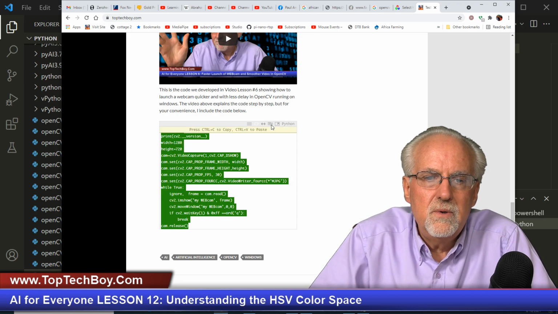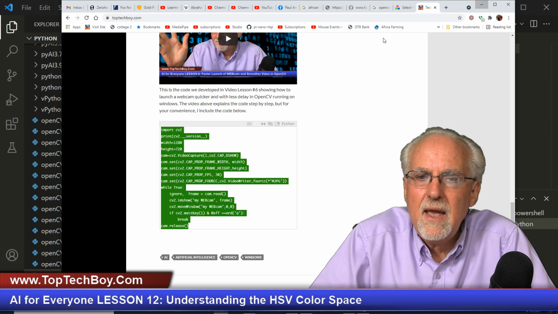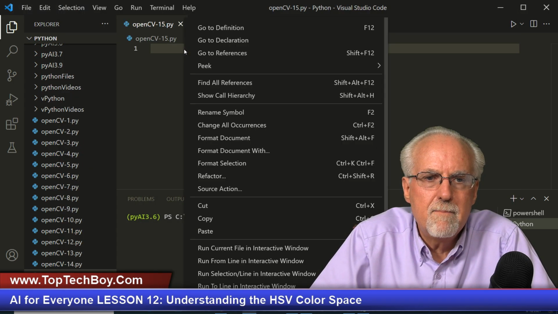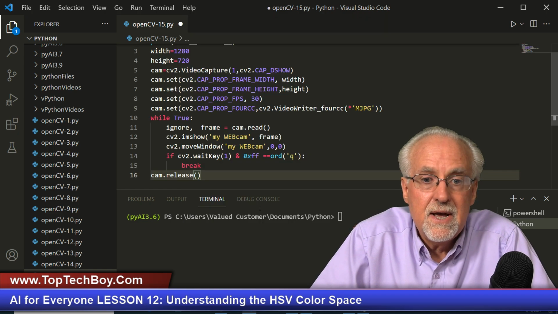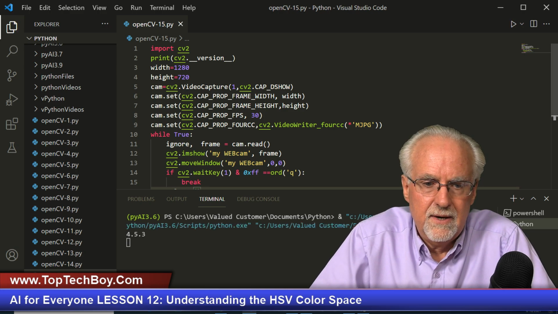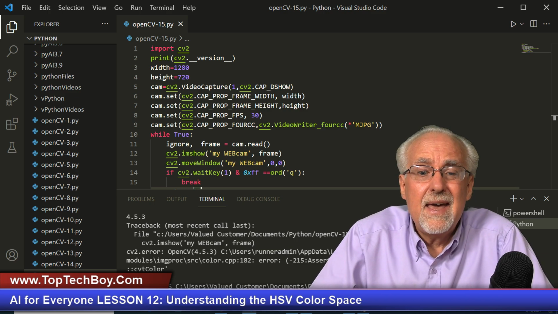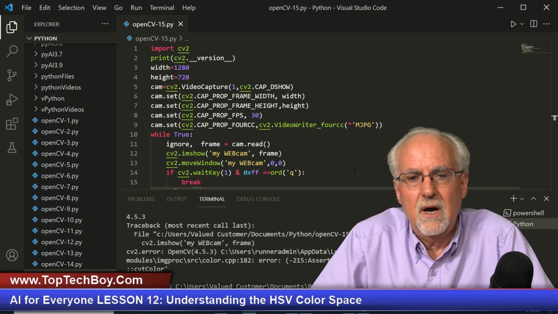Click on the two little page icons, right mouse click and copy, and then come over here to your Python program, right mouse click and paste. And then we want to run this just to make sure that it still runs. And so I click here, and it crashes. And when I look at this, it says that it's not grabbing the frame.